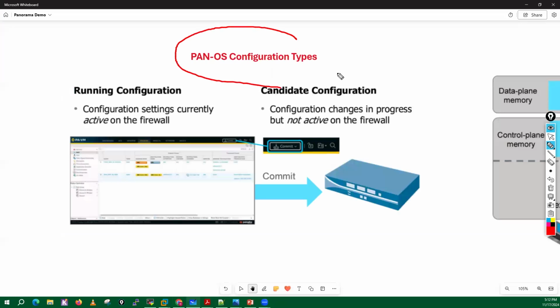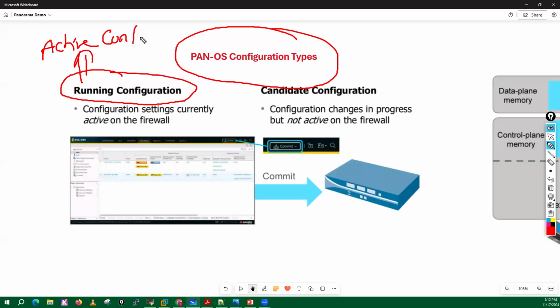in your Palo Alto firewall, we have two types of configurations. We have a running configuration. The running configuration is the active configuration in your device. Means whenever your firewall receives any type of traffic, it is going to process that particular traffic using this configuration. This running configuration has your routing related configuration, your security policies, your NAT rules, your IPsec VPN, your GlobalProtect, like all these things come under the running configuration.